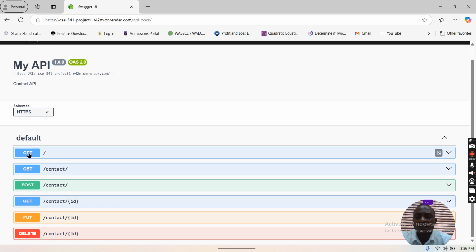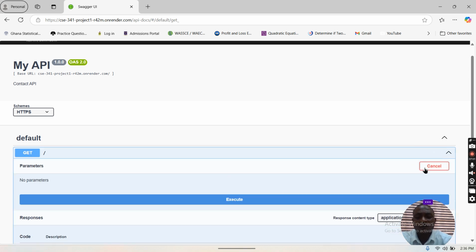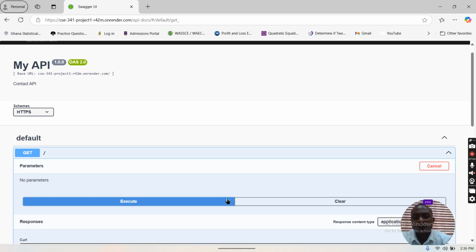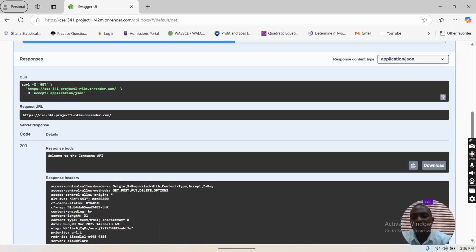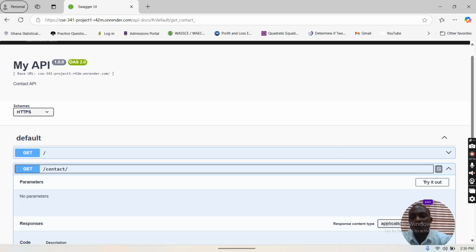Okay, so first I need to test my default page, so I click GET, try it out and execute. So in my response body, I should see whatever is written in the default page, and that is that. So it means that it works properly. So I can close that. Now I go to contact.